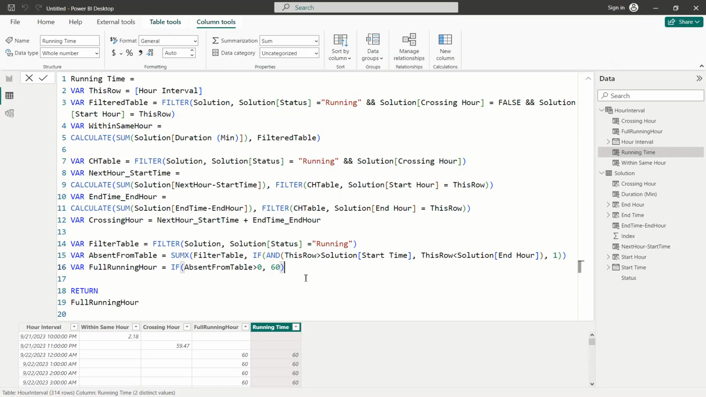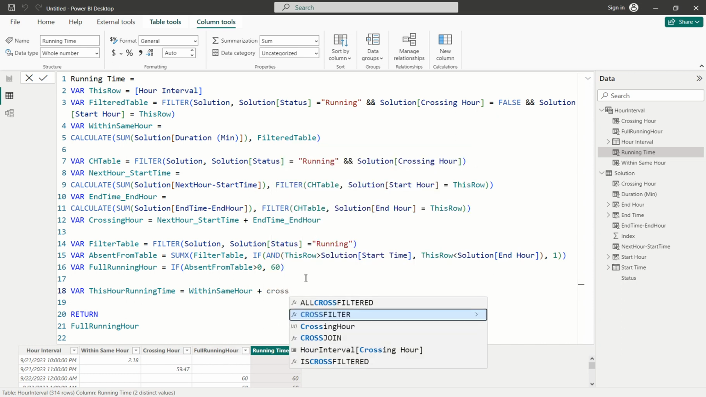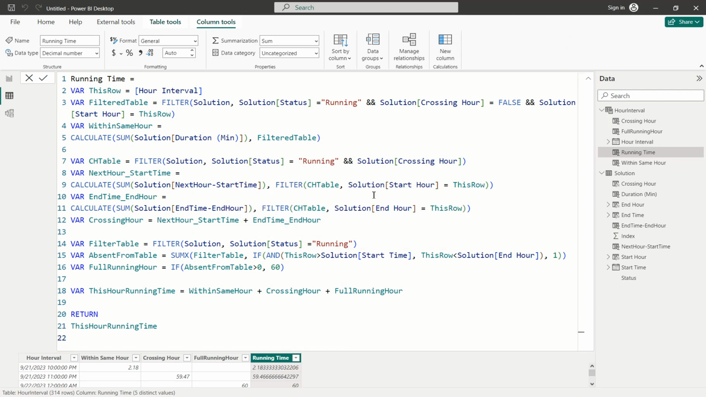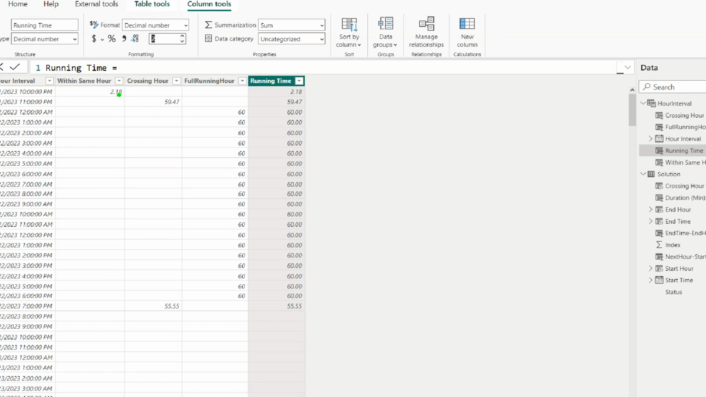Now it's just combining everything together. So the variable of running time, this hour running time, would be the sum of within same hour plus my crossing hour plus my full running hour. Have it displayed as two decimal places. We see now that it has all of our previous formulas' data.